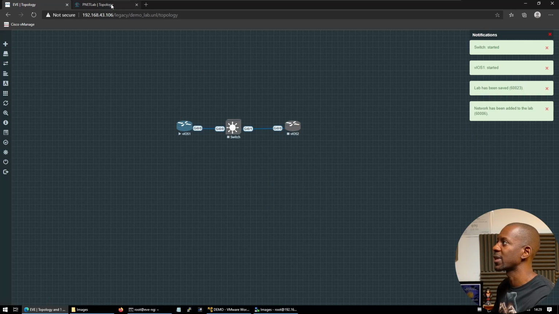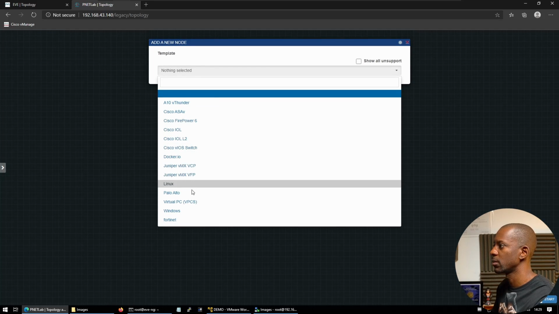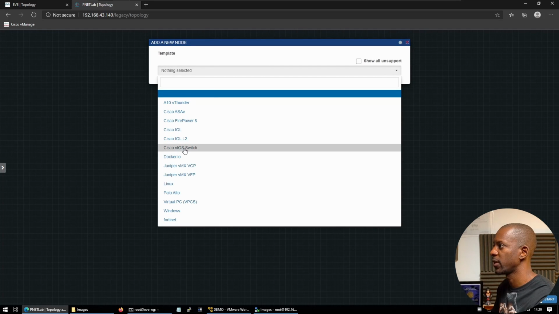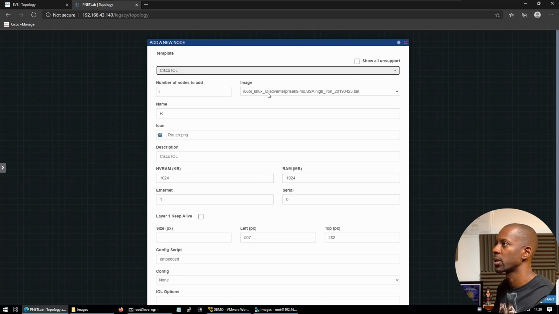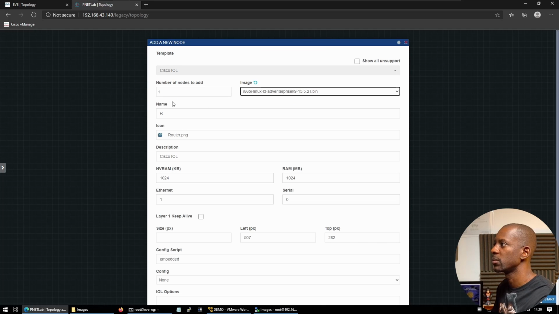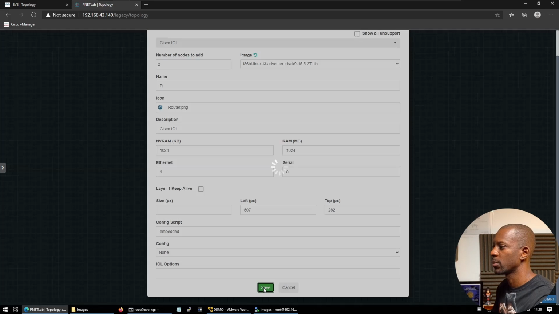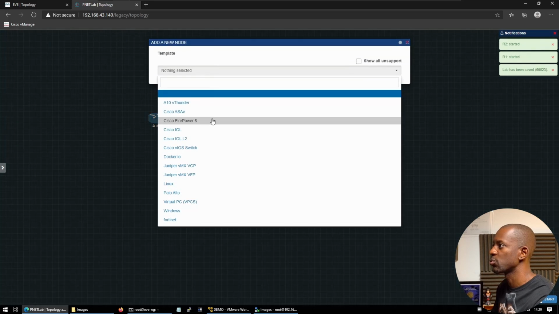Now, if we do the same thing on PNET, I'm going to add these nodes. Do I have the same one? So I have VIOS switch. I'm just going to use different ones. So Cisco IOL. So I'm going to add the router. So I have multiple images here. So I'm just going to add 2 routers and I'm going to power on. And now I'm going to bring the switch.